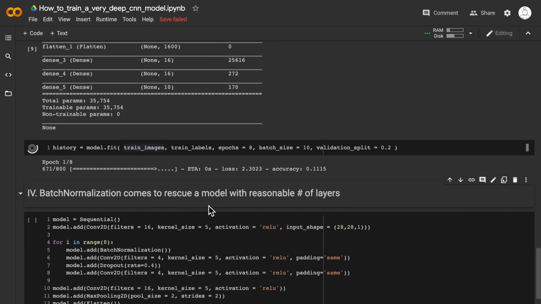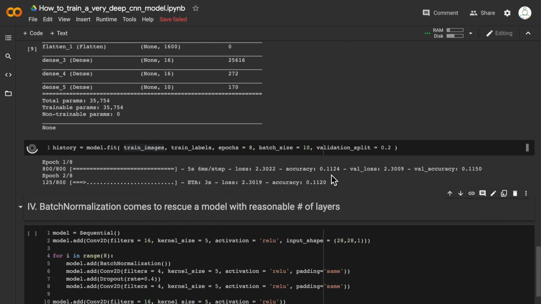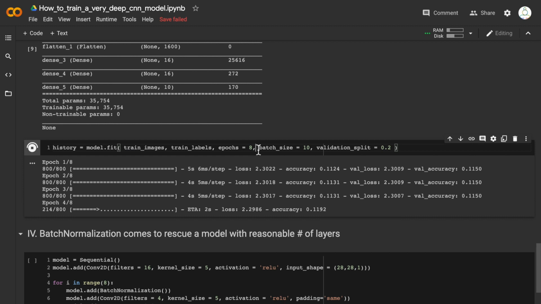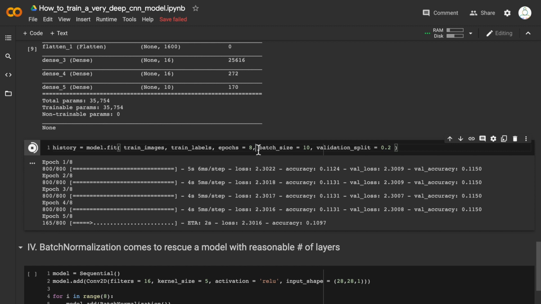This model, of course, trains very fast because the model is tiny. The validation accuracy is still around 11.5%, 11% again. So depending upon our luck, as I said, sometimes we may be able to train such a model, or sometimes we may not be. So let's stop this training.